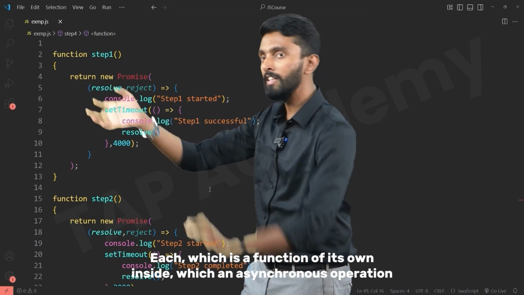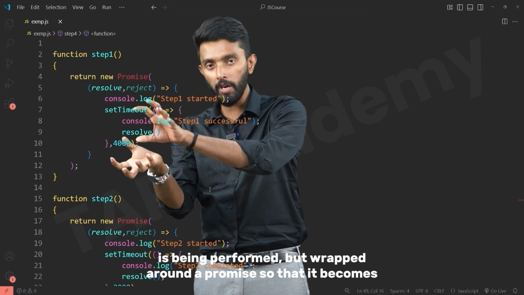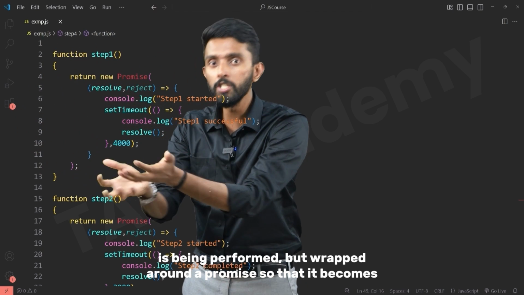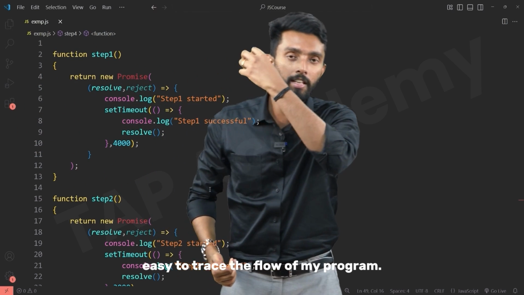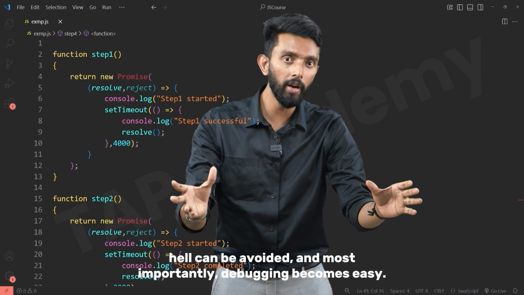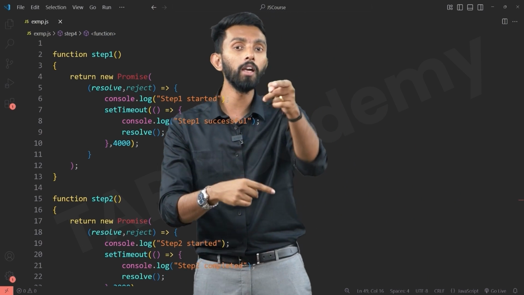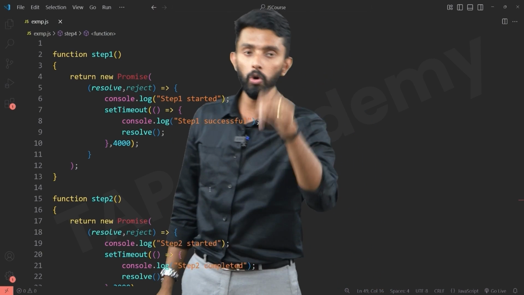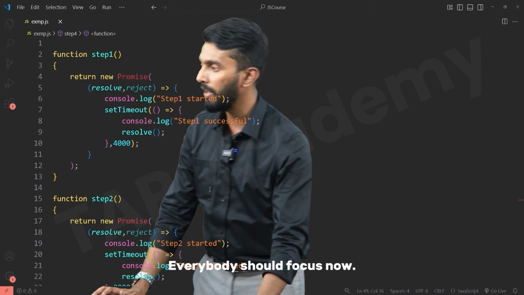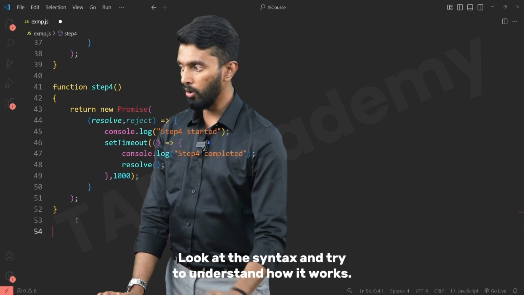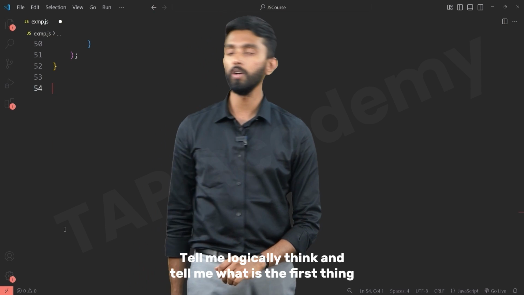So clearly you can see there are 4 individual steps, each of which is a function of its own, inside which an asynchronous operation is being performed, but wrapped around a promise so that it becomes easy to trace the flow of my program, callback hell can be avoided, and most importantly, debugging becomes easy. Now you will understand the concept of a promise chain. Everybody should focus. Now listen to me carefully and look at the syntax and try to understand how it works.